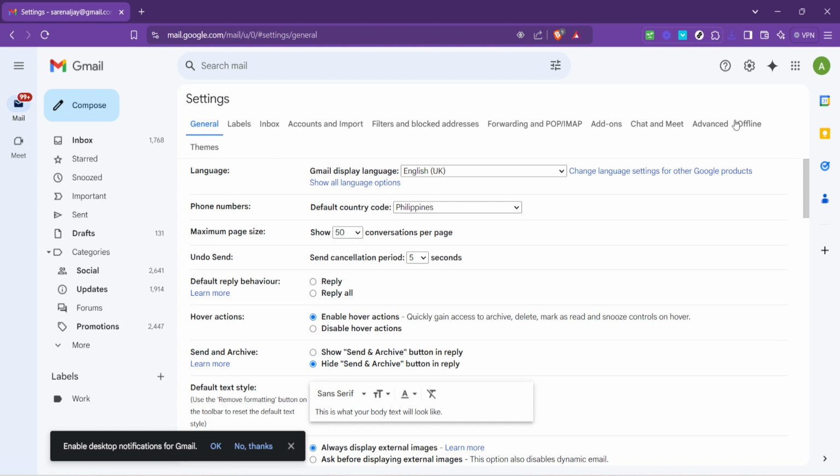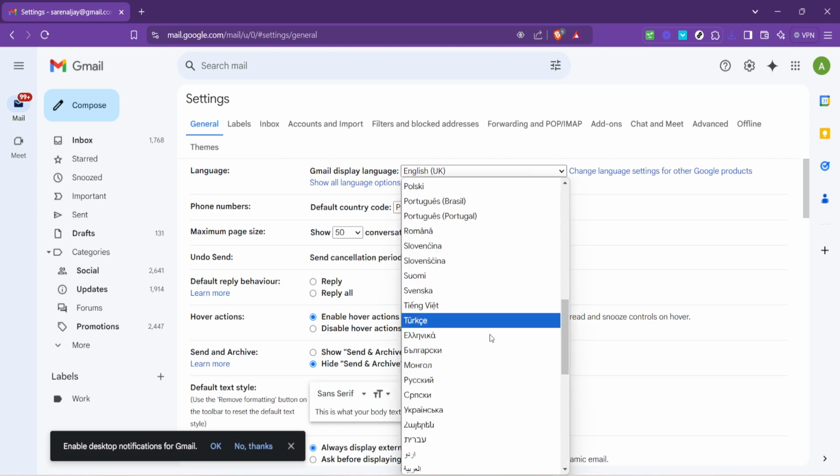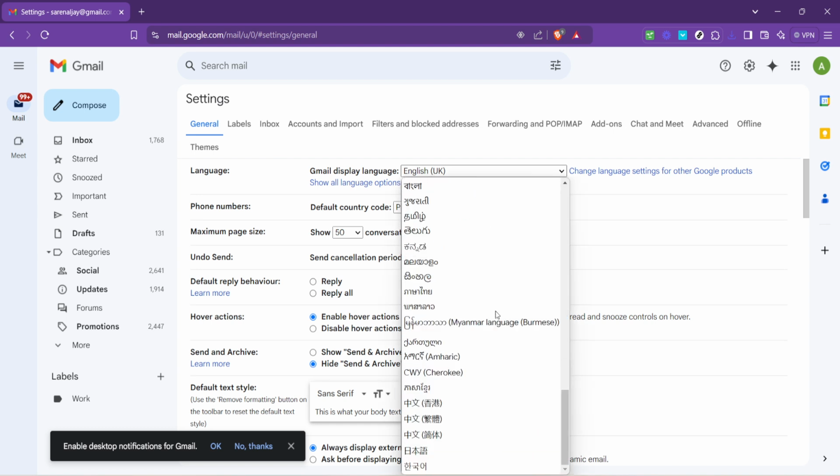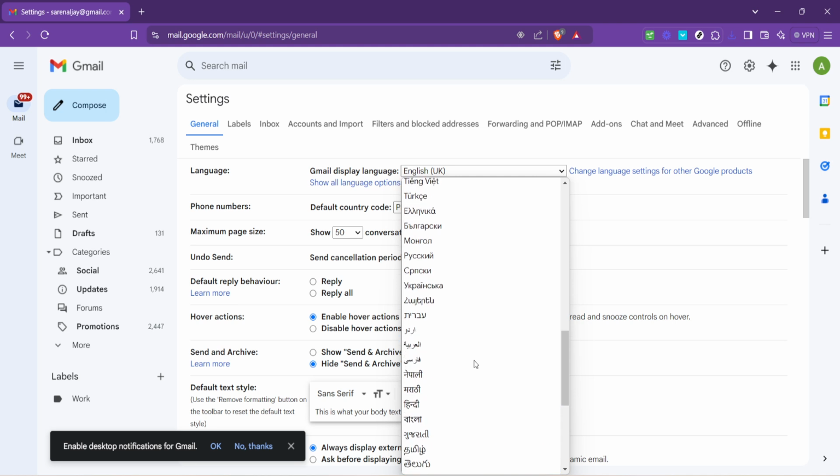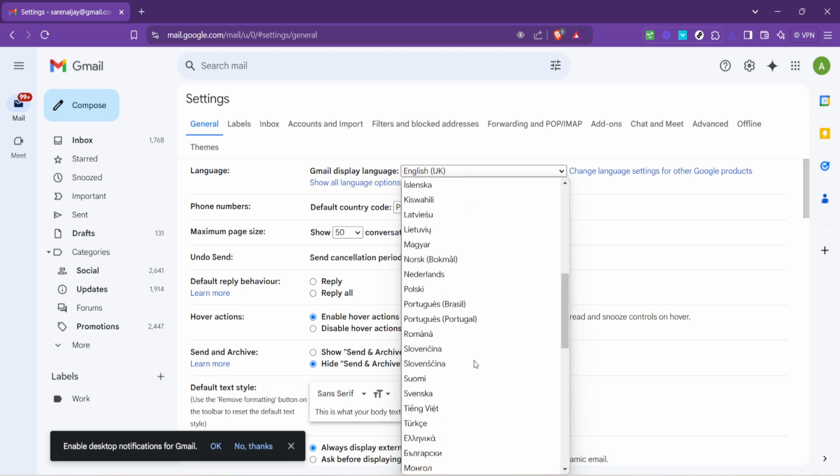In the general tab of the settings menu, you will find a section labelled Language. Click on the current language displayed to bring up a list of available languages. From this list you're going to select Japanese. This action doesn't just change the language, it immerses you in it, making your Gmail interface fully Japanese. It's a great way to familiarize yourself with the language, especially if you're learning it.